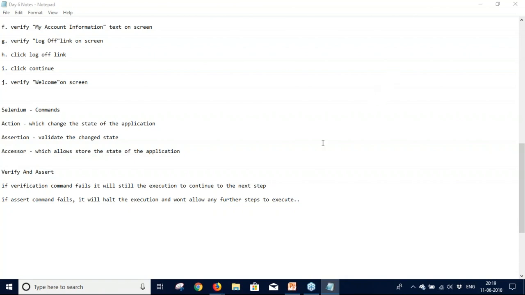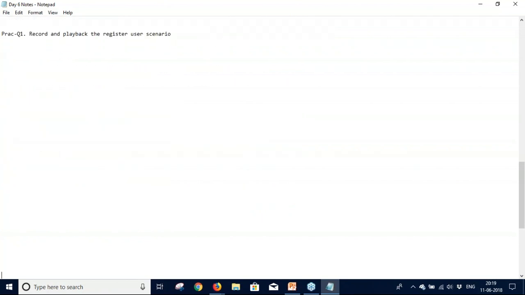Okay, now we'll take a few assignment problems, but before the assignment I'm going to give you guys a practice question to do right now. Record and play back the register user scenario. Before you try this out, please type in the steps like we have done for login logout. You need not add any validations. Just record and play back the register user scenario. Tell me what you observe. I want to know your observations. Please start it.